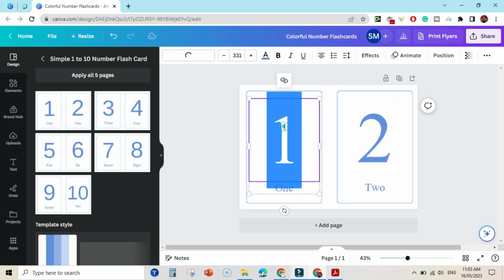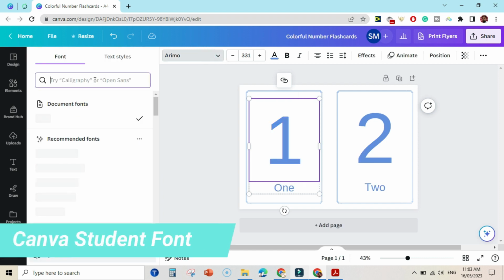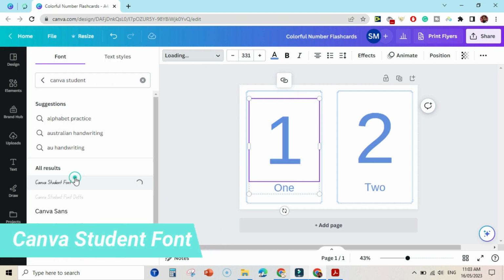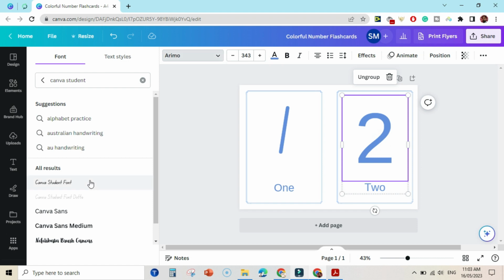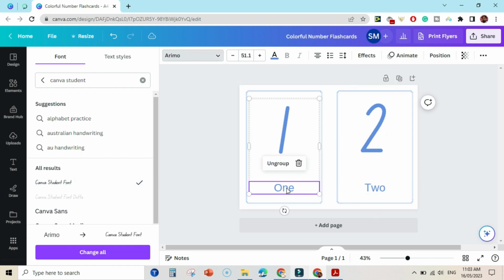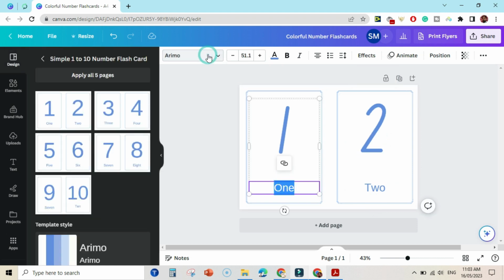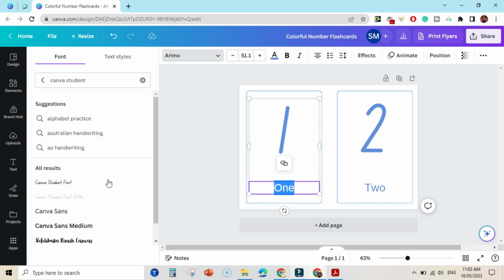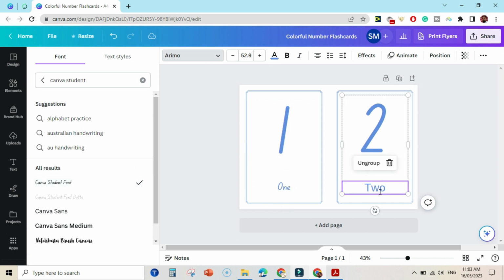I need to change the font here. I'm going to select Canva student font, this one. Similarly, I will change the font here as well and here as well, so that it doesn't match with someone else's. You can increase the size of this, and here we go.